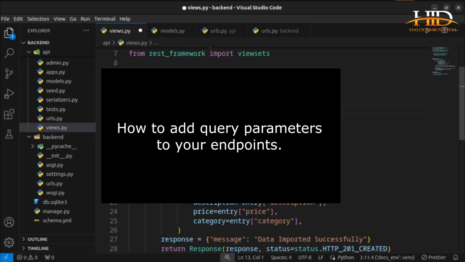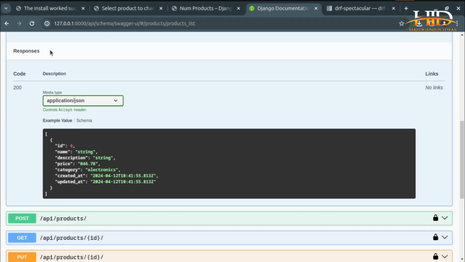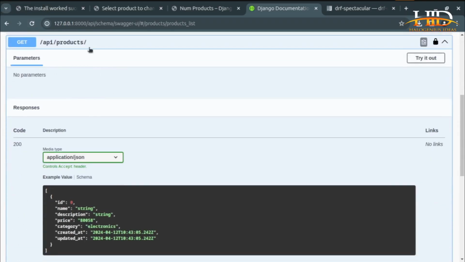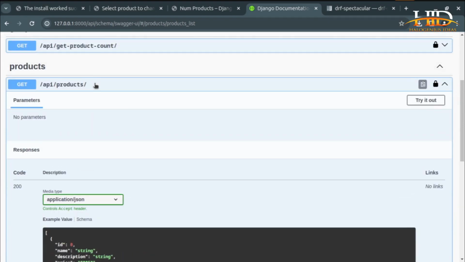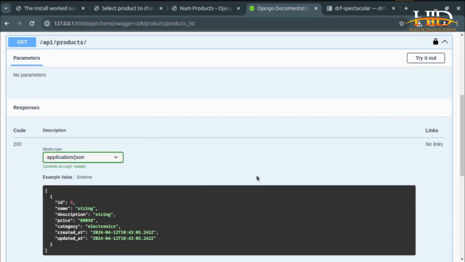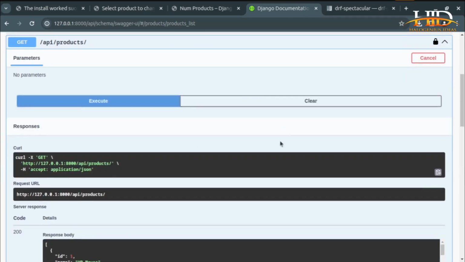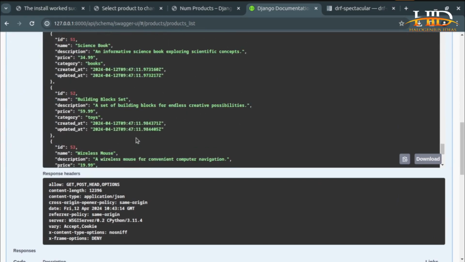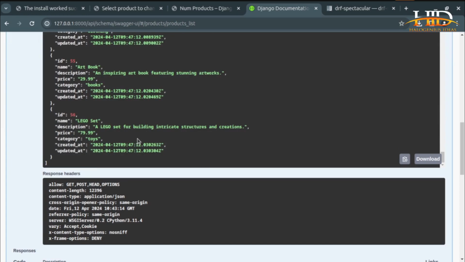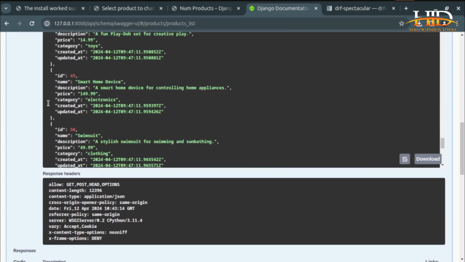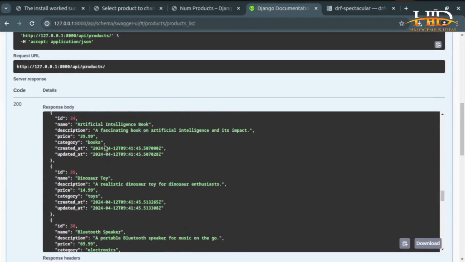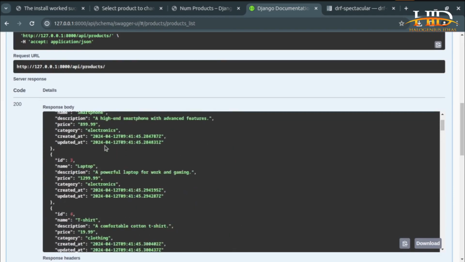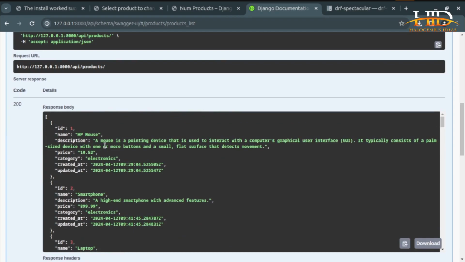For example, what do I mean by query parameters? For standard APIs, at some point you might have to filter. If I come here, try it out, and I execute, you see what I'm having over here: 56 different entries. For one reason or the other, this might not be what the application will require. It still largely depends on the requirements of your application. So I might just need 20 records, or I might just need 10 records.